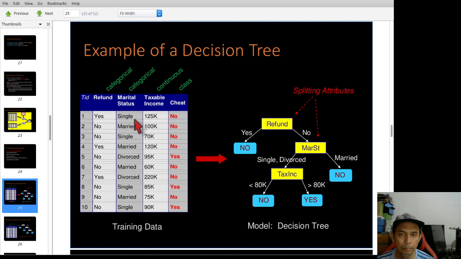You have single, married, and divorced. So for refund, you have yes and no. For marital status, you have 3 options: single, married, and divorced. Whereas taxable income is continuous. It could be 95K, 100K, 70K, and so on. In general, categorical is much easier to handle compared to continuous.